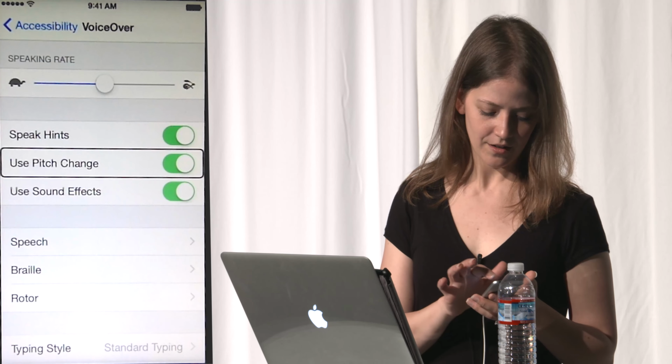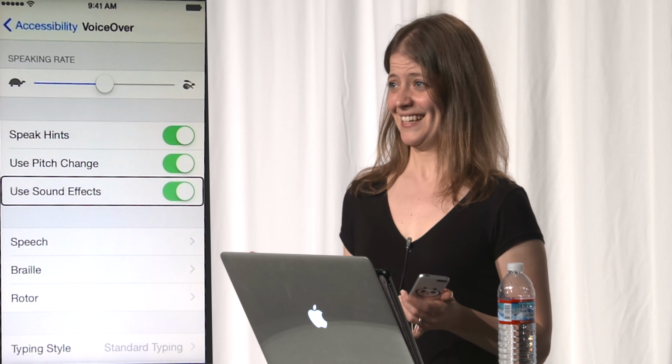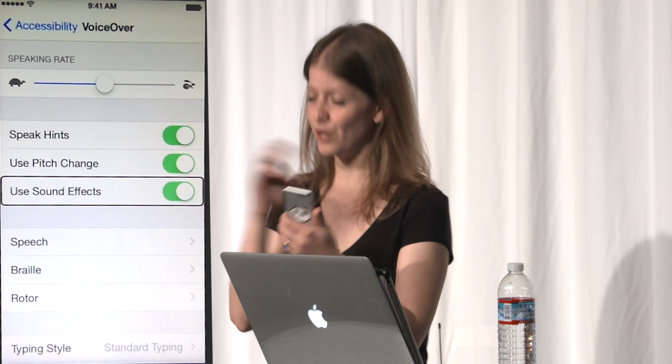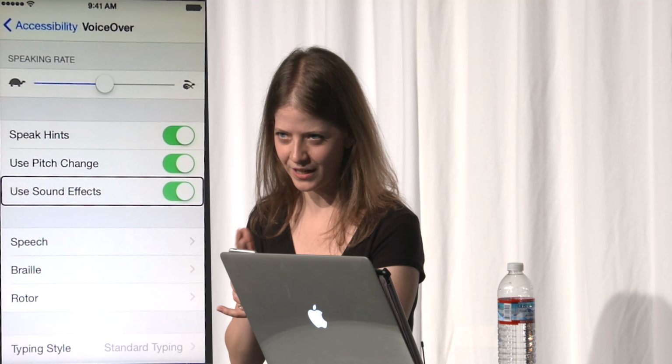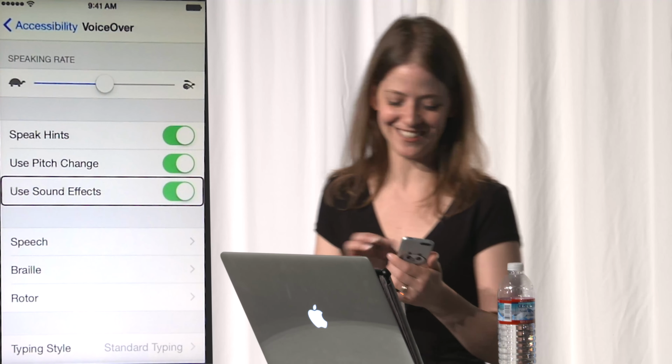VoiceOver. The other one. Speak hints. Use pitch change. On. Use sound effects. On. Double tap to toggle this setting. You might not have even noticed, but especially if you might be using VoiceOver right now but you're still looking at your device with your eyeballs, you use this pattern of lights to help you decide what to do.